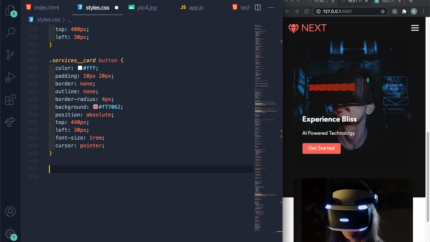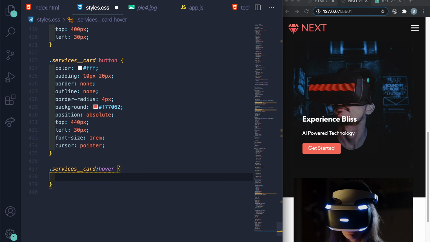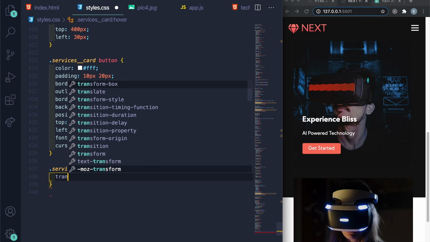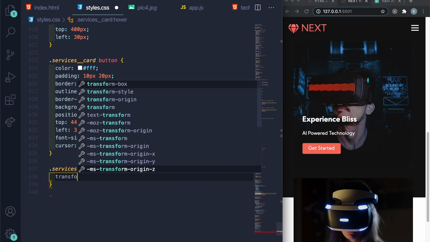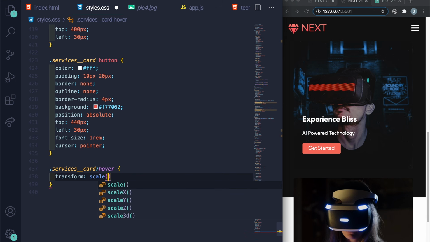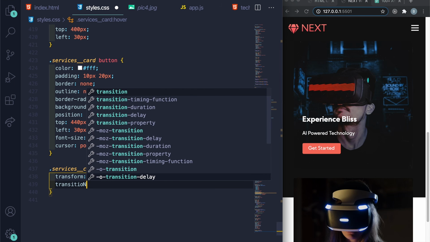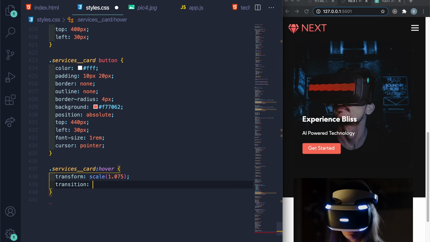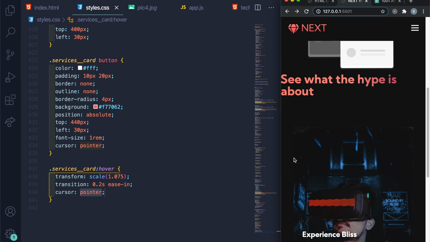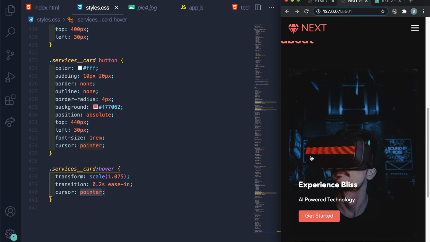And now let's do a little effect when we hover over it. Let's do .services__card:hover, and this is going to scale it, increasing the size, so transform: scale(1.075). Make sure that we go outside here. And let's do transition to be 0.2s ease-in. Let's do cursor: pointer here. And now if we hover over it, you can see that it is increasing in size.